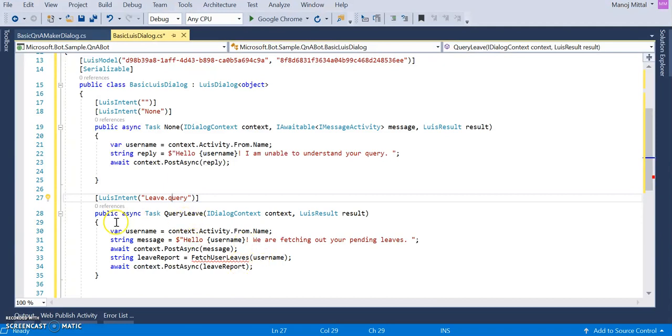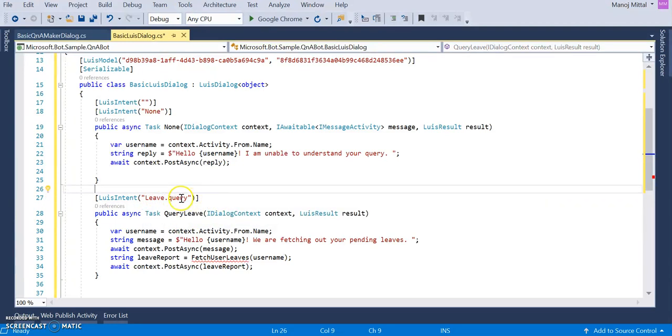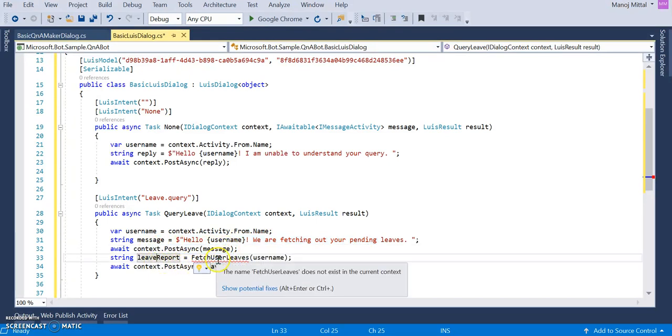Query. So here what I'm doing: when I type the questions, and these questions give me the intent, and the intents belong to these sections, I am just firing this query, this function. What this function does is it takes the current context and types the message. We are fetching the details and posting onto the screen. After that, I'm going to my database and getting the data for the current user and again posting. So for that, fetch user leaves.